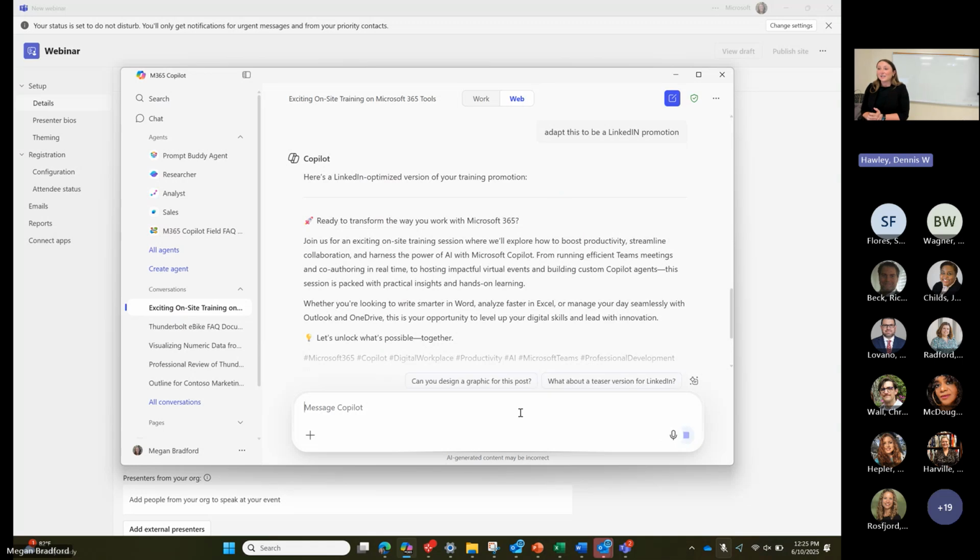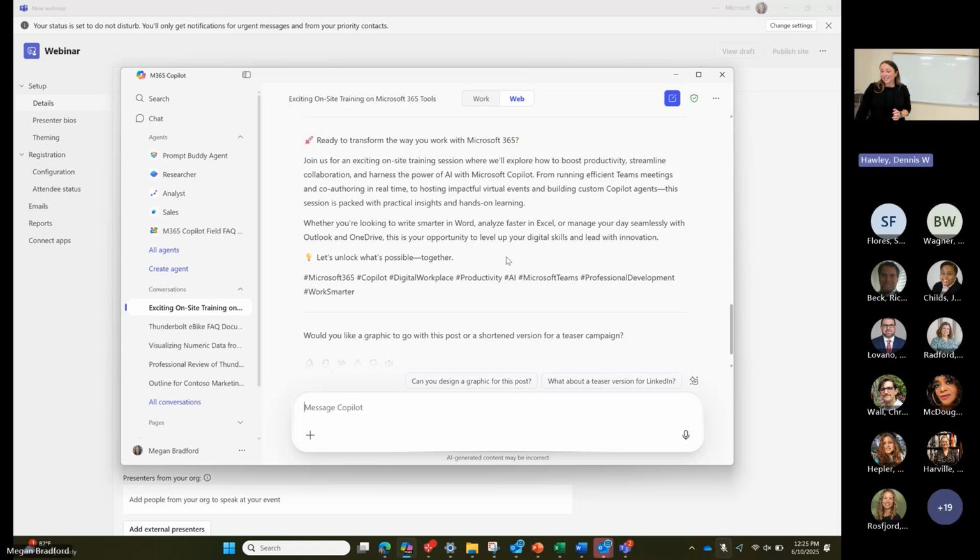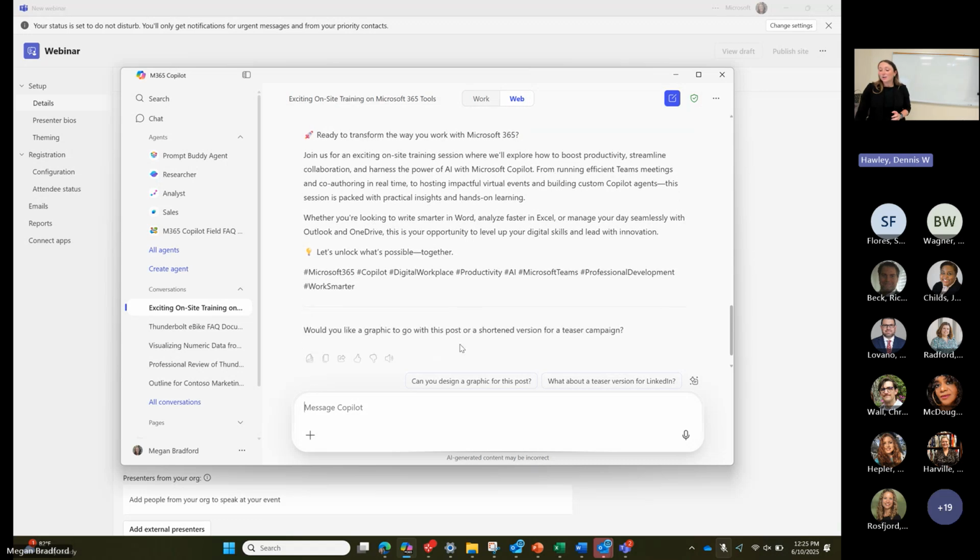And now it's created an invitation for me to post to social media. I can copy and paste that and post it there, and it'll ask me, would you like a graphic to go with this post or a shortened version for a teaser campaign? And it will give you suggested prompts, which is really nice. It's kind of like what Anna was showing earlier, that it's always going to help you make your prompt smarter.